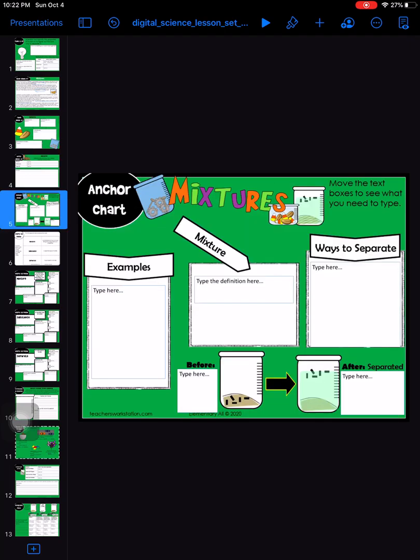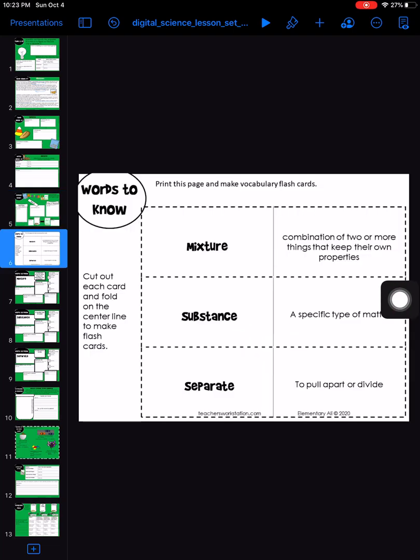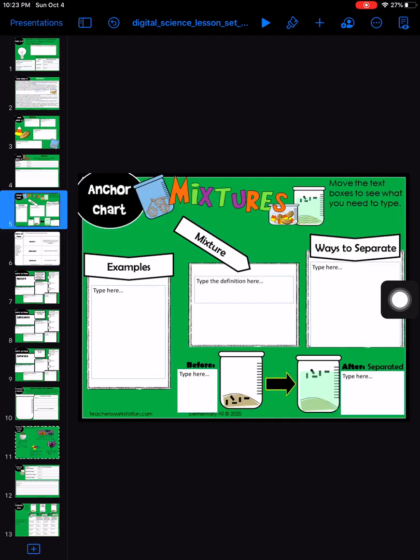Then you will complete an anchor chart in slide 5. Okay, I want you to pretend you're like a teacher and you're showing this really cool anchor chart poster. So you're going to explain examples of different mixtures. You could get creative and add pictures here as well. You're going to write the definition of a mixture here. That can be found on slide 6 if you would like.